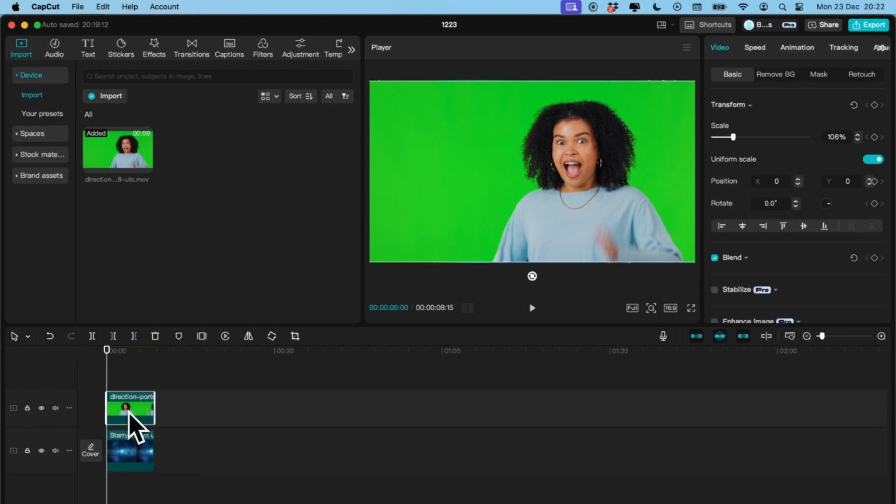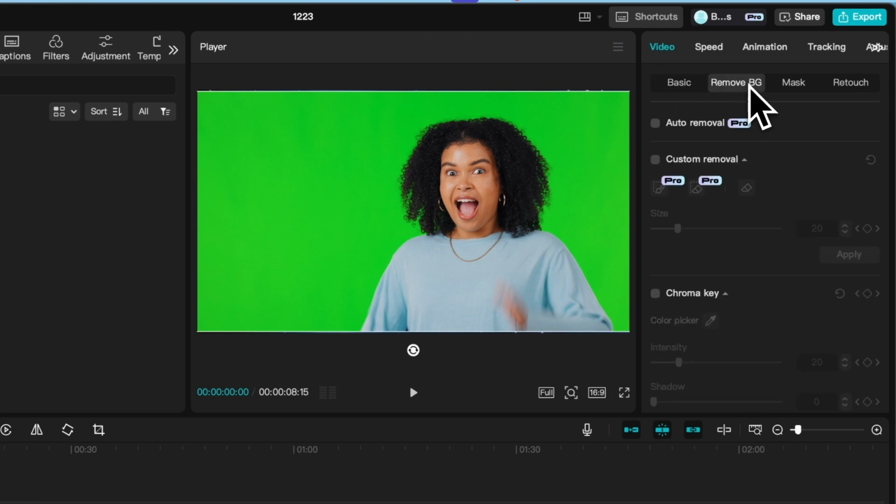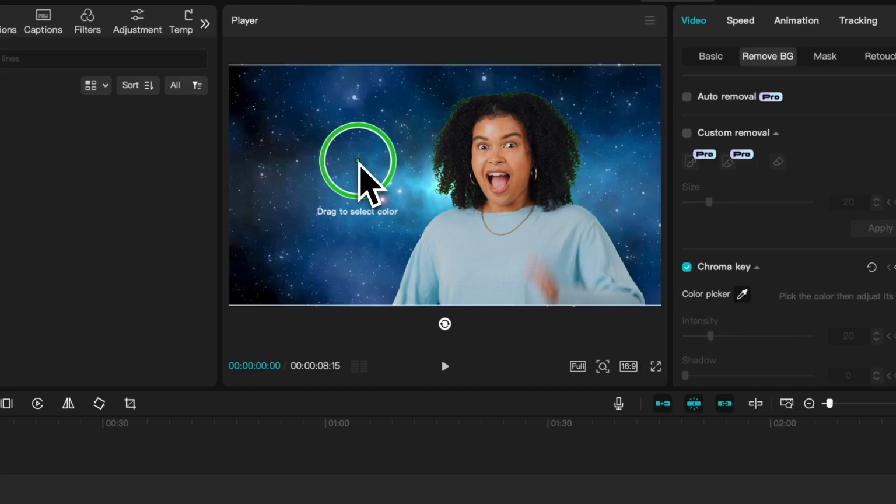of. This will open up a bunch of different parameters right here. What we want to do is select video, come into remove background, and the option that we want is chroma key. With this selected, it's going to enable us to use a color picker. We want to click on the color picker and hover over our video.